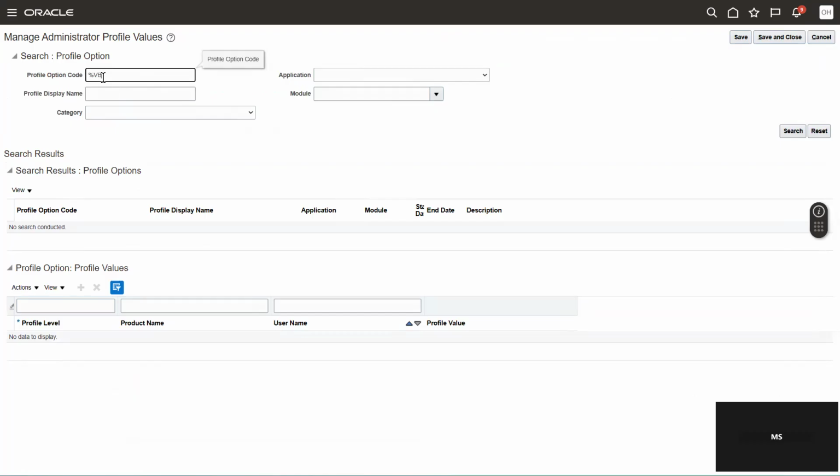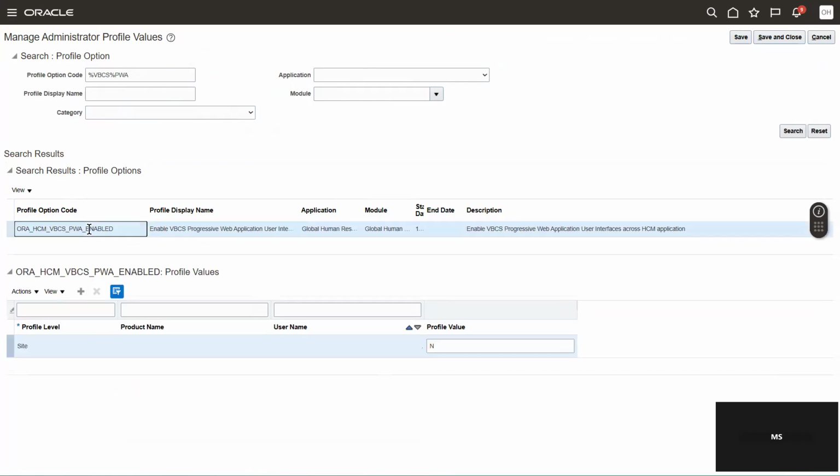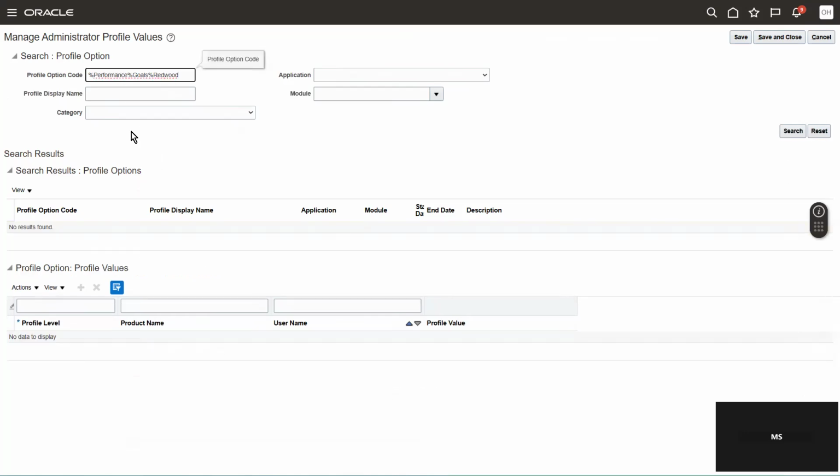So for this, this is the general profile value which has to be enabled. Along with it, for Redwood, it is performance goals.